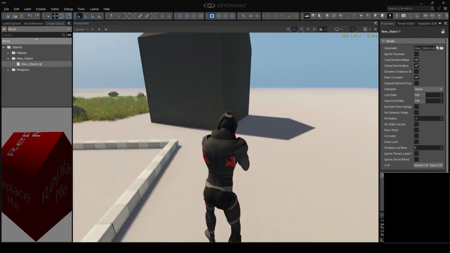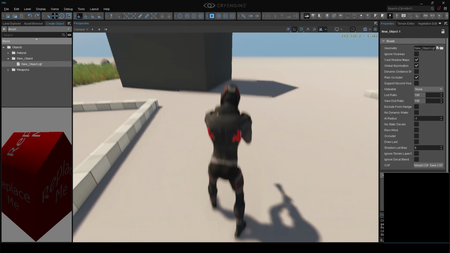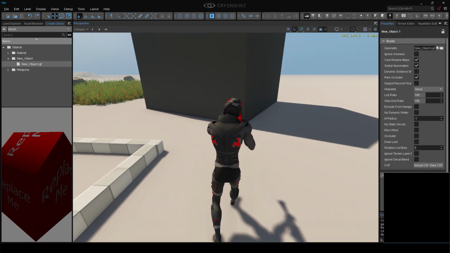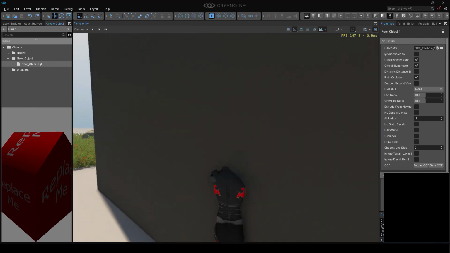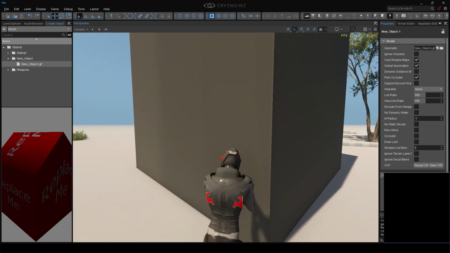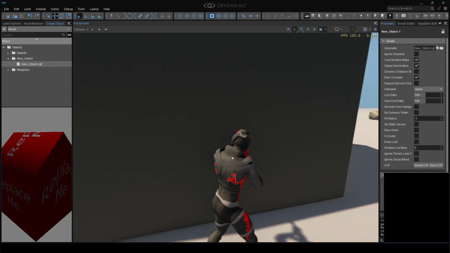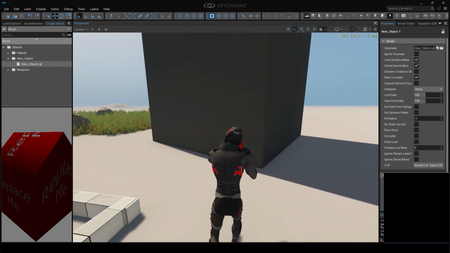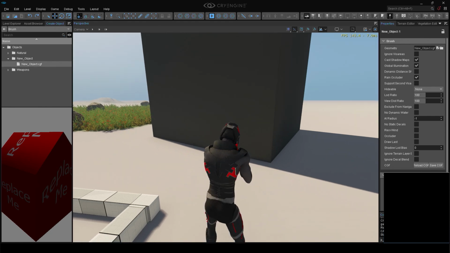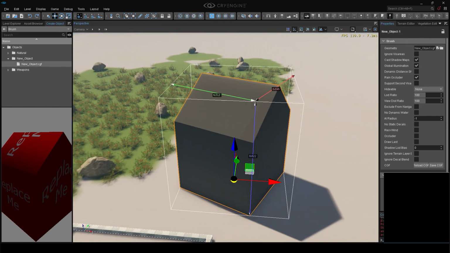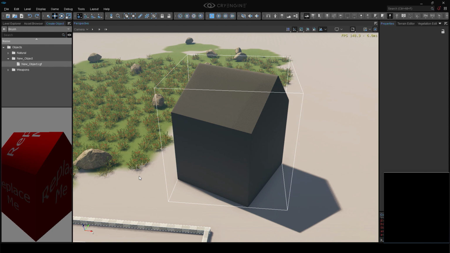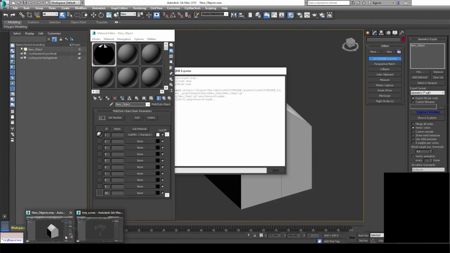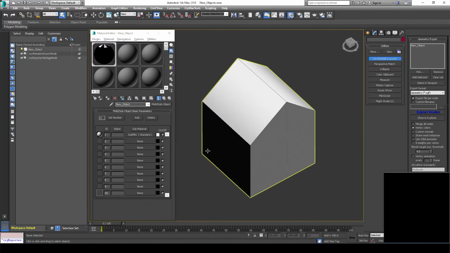Just go next to it and press Ctrl G, and then you can actually walk around. And you notice that you actually will walk inside. So there's no collision yet. You just have now one render mesh, and there's no interaction yet in the engine with it. What we have to do now is create this collision for the object. So you actually have to go back to 3ds Max and create a collision mesh for it.